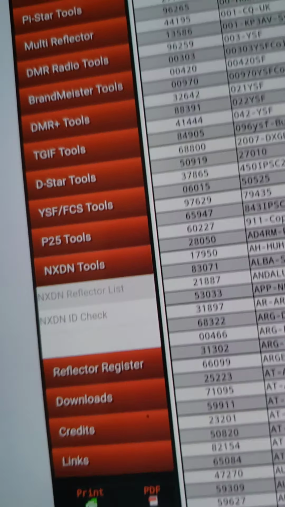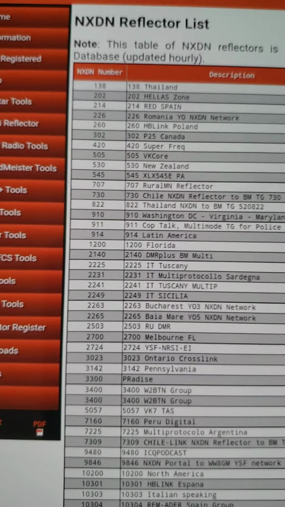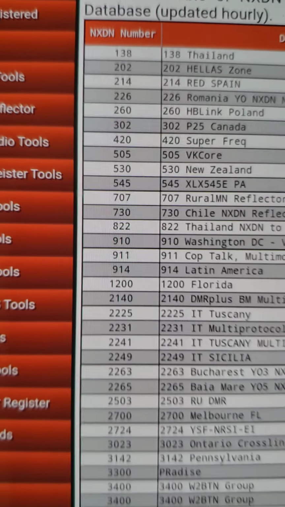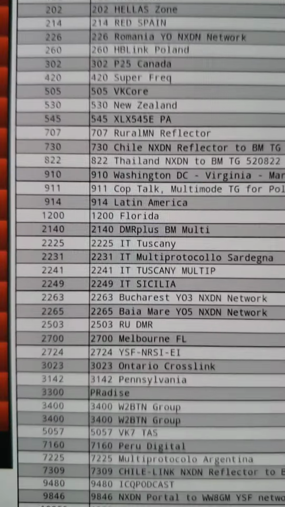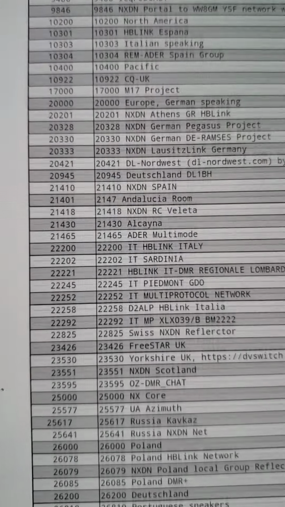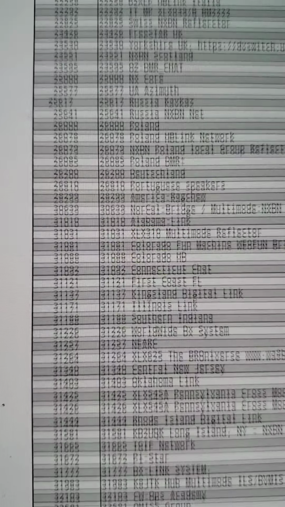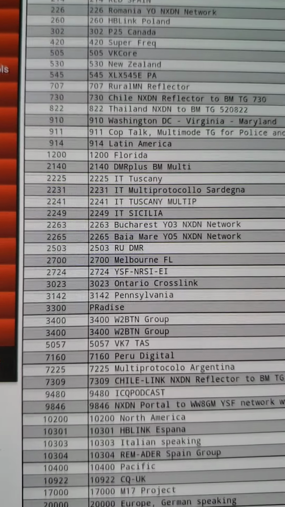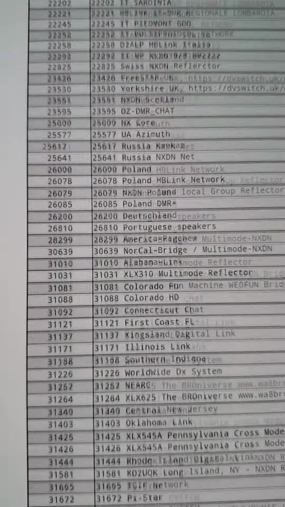So I'm going to click or tap on that, and this will list all the NXDN reflectors in numerical order. And then to their right is their name. Now, you're not going to have the mile-long list that you had in the YSF and FCS world. This is a much smaller world than YSF is. In fact, there's the entire list right there, beginning top to bottom.